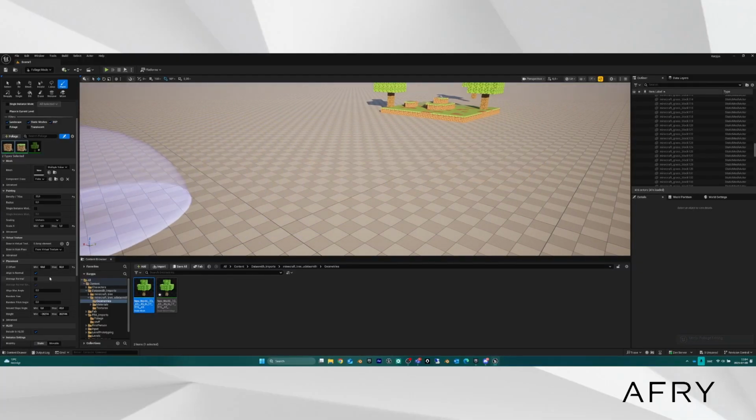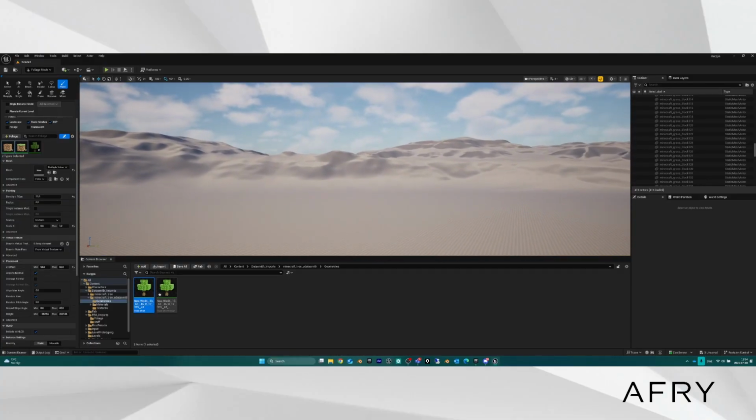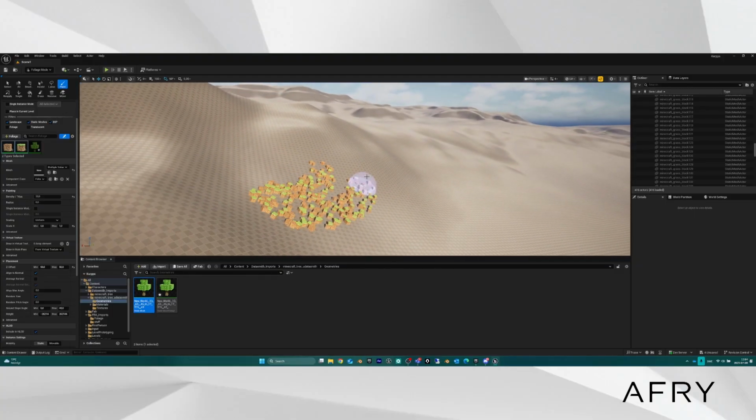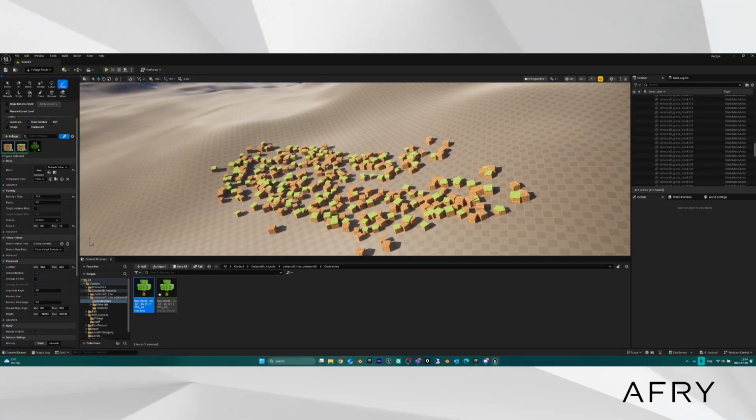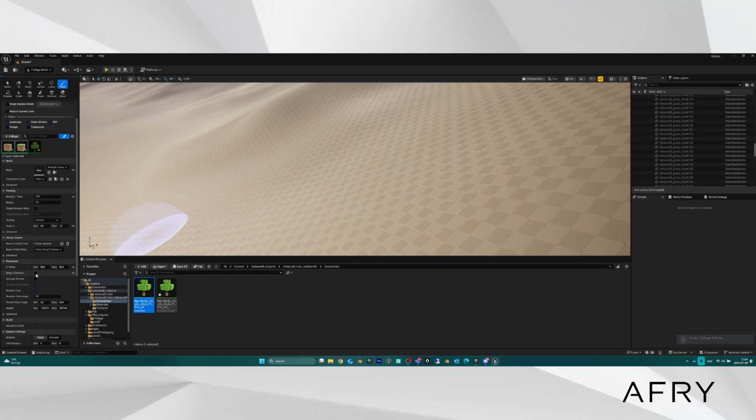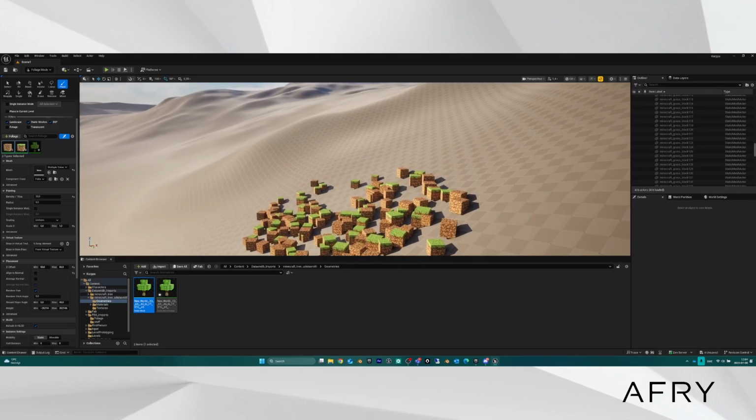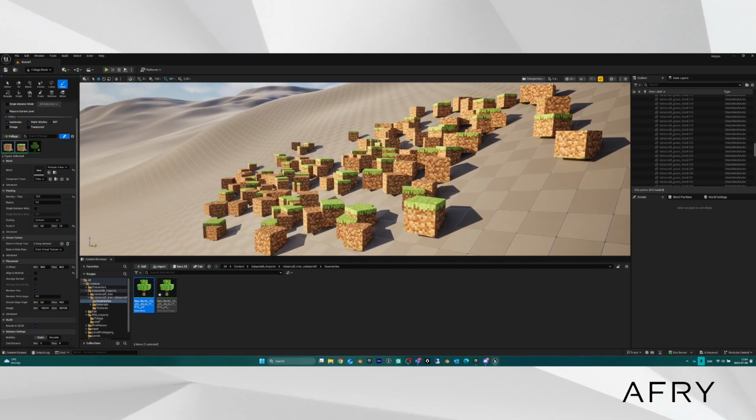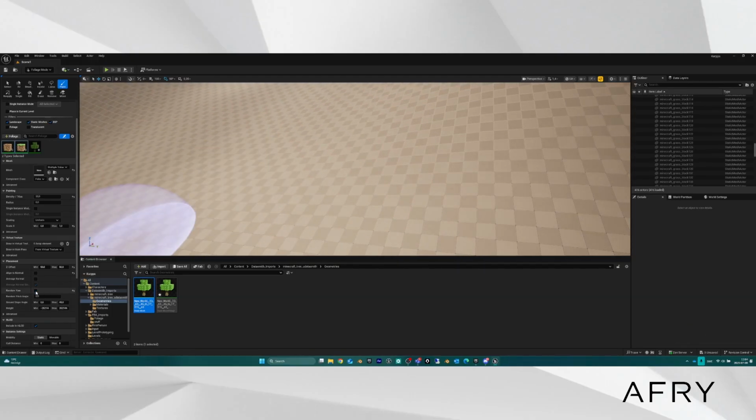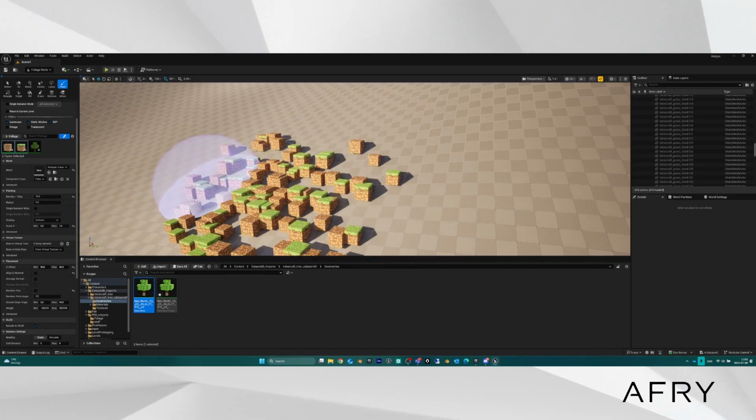See if we can find the... yeah, and align to normal does what it sounds like. So if I fly over to the slope here and paint them, you can see that they're sort of following the slope. But if I uncheck align to normal, for example, they will just be placed but have their Z axis pointing upwards instead. And I think it's the random yaw setting that controls the rotation.